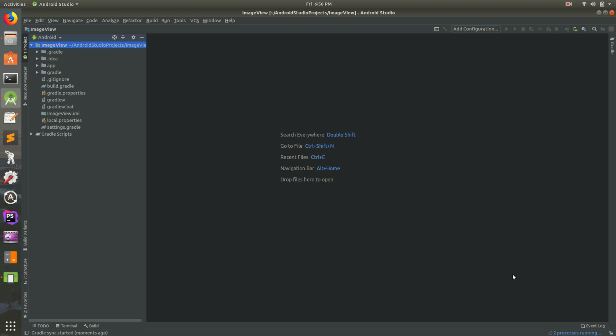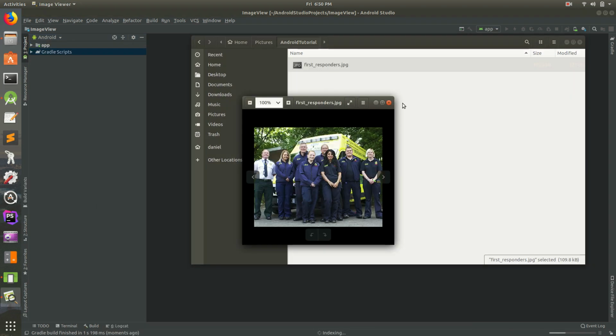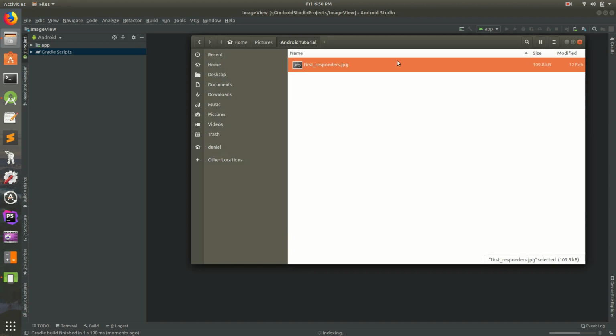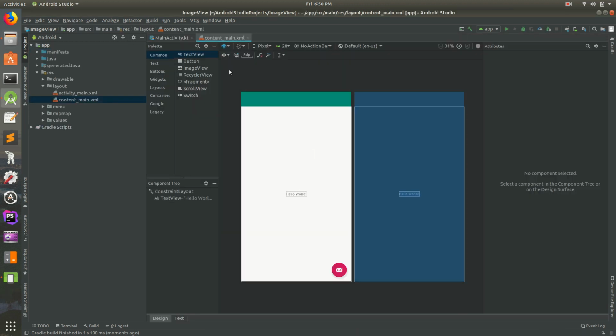And today we're going to build a simple image app. We're going to take this image of first responders and put it inside of the app. Most apps usually deal with images, so you're probably going to want to do this at some point.